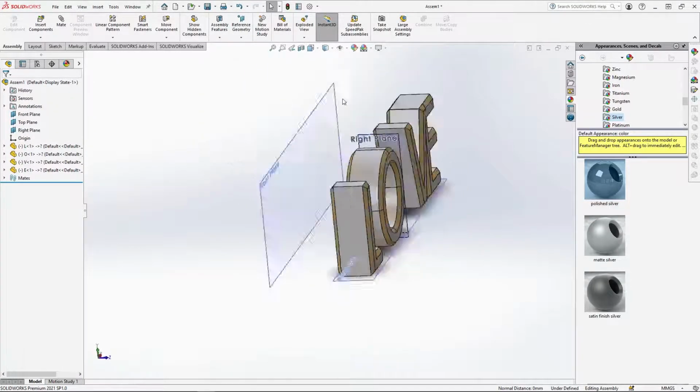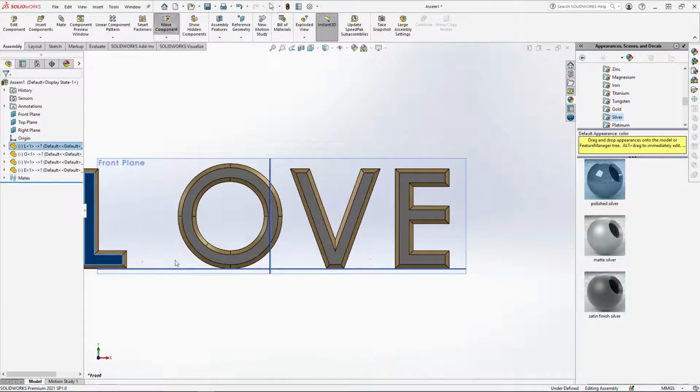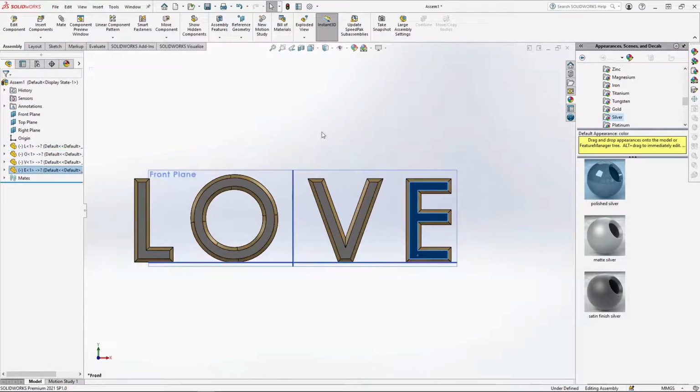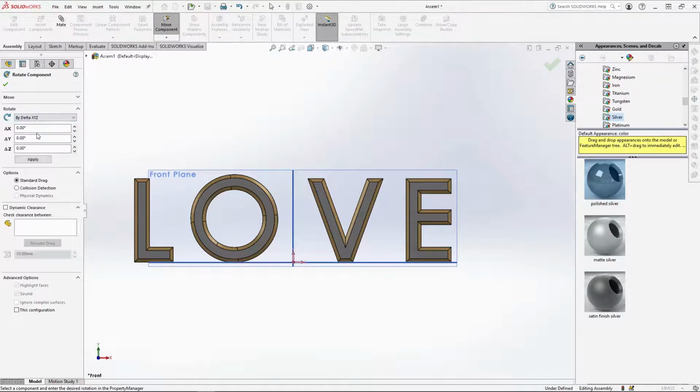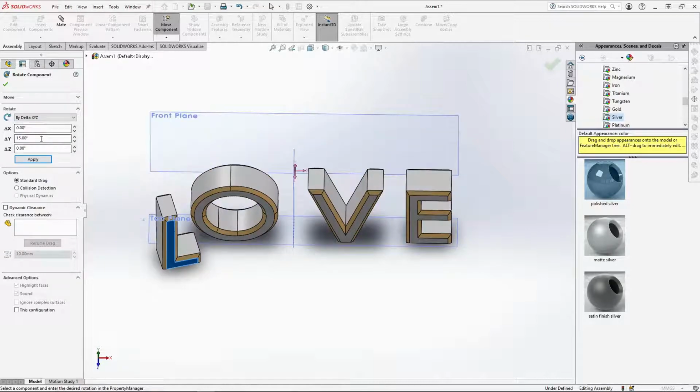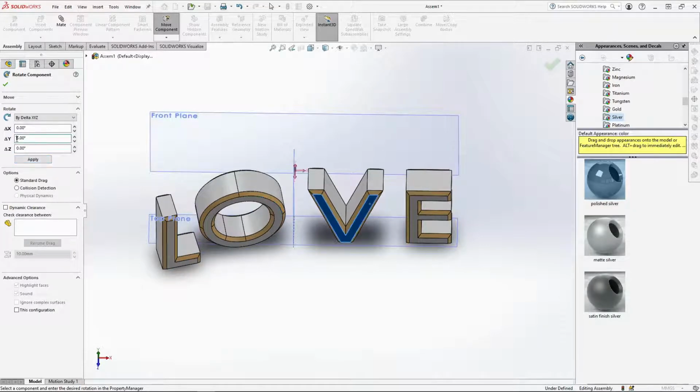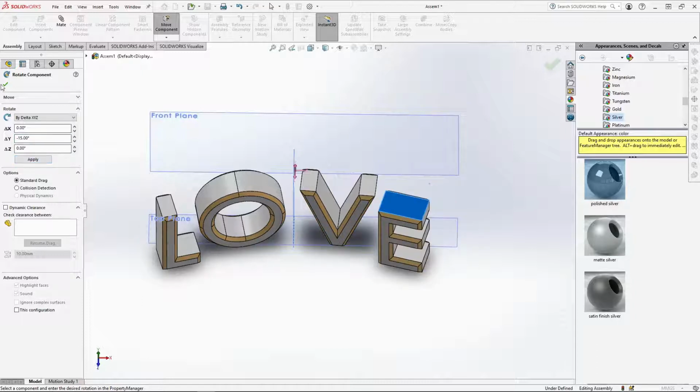View from the front and drag to space out the letters a little like this. I'm using Rotate Components by Delta XYZ to rotate the letters along the Y-axis. I'm rotating L by 15 degrees, O 5 degrees, V minus 5 degrees, and E minus 15 degrees. Ensure you have the letter selected before applying the rotation.